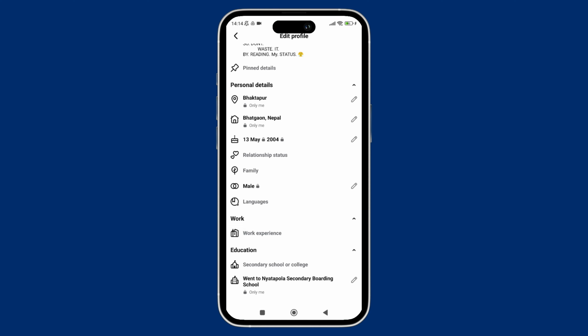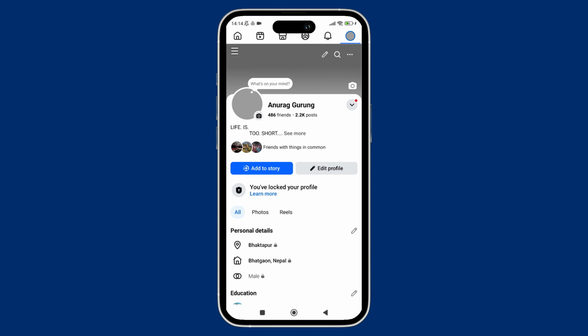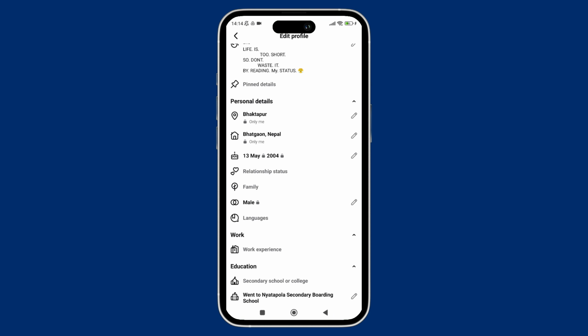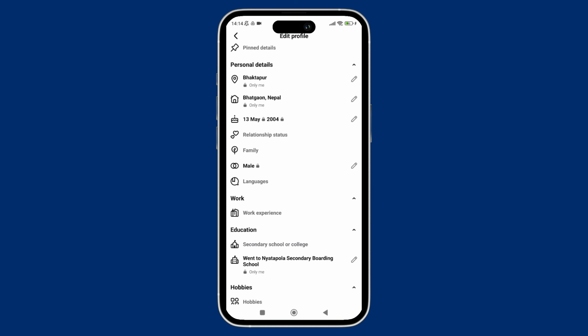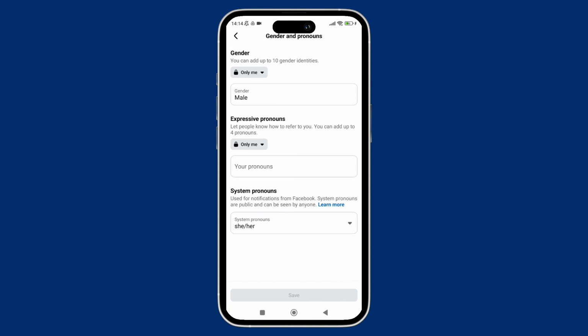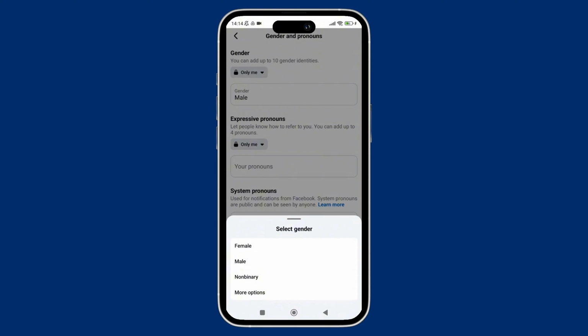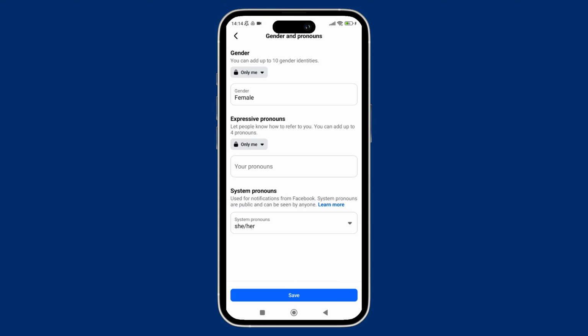and there you'll see the gender icon. So there you can just tap on the edit button next to it, and after that you can just tap on the gender option and set it to female. And once you're done with that, you can just tap on save, and after that your gender will be updated immediately.